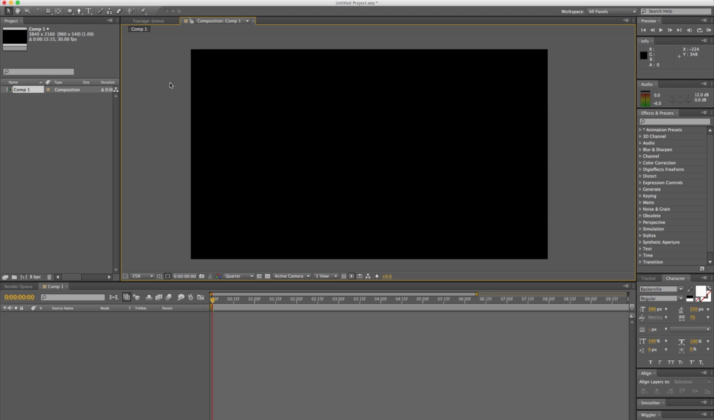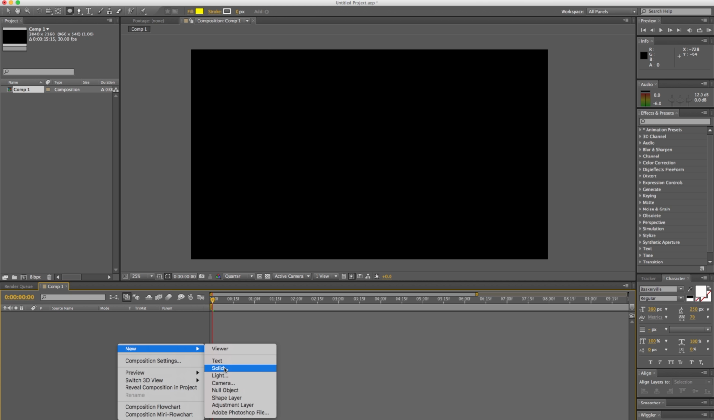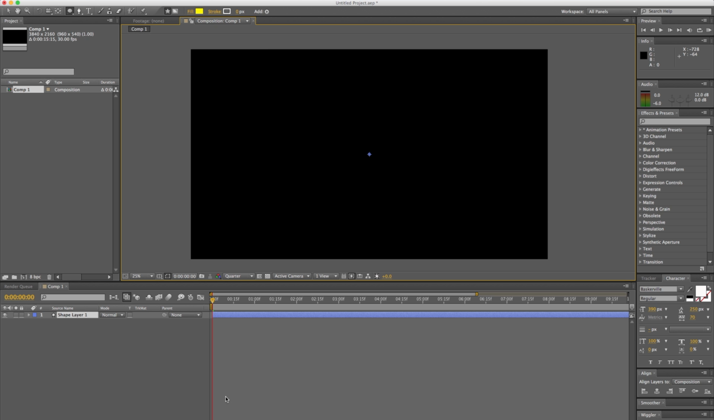So first, to move an object, we need an object. You can import files or anything you want, but today we're going simple. Let's create an object. For that, we come here and create a new shape layer. Press Q and select the type of shape layer you want. Let's go for a rectangle.